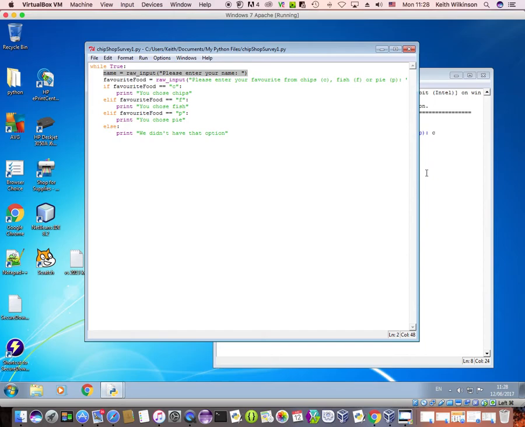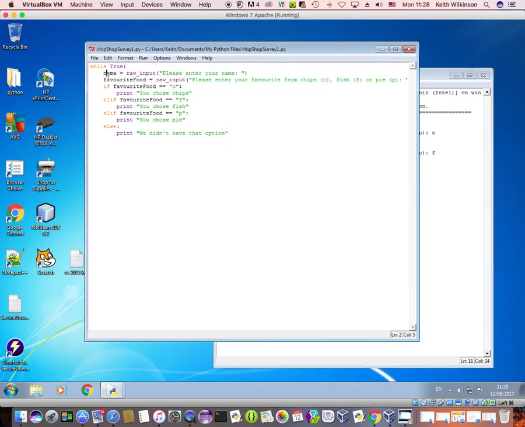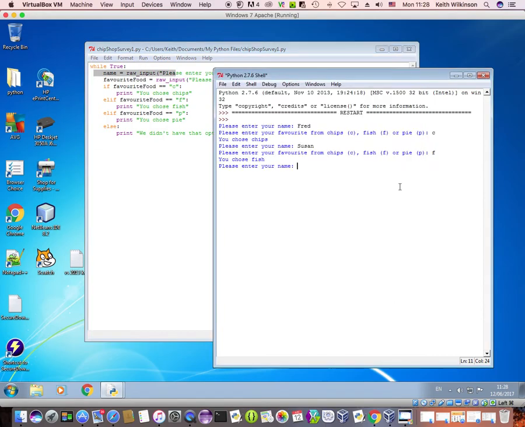and then it asks for another name. So if I type in Susan, press enter, your favourite from chips, fish or pie. This time I'm going to choose F. Again, this time it's asked for the name, it's asked for the favourite food, it's checked, was it chips? No. So it checked this one, is it fish? Yes. So it printed fish, and then came down to this part, which is the end of our program normally, but we are in a loop, so it looped back round and it's asking for another name.